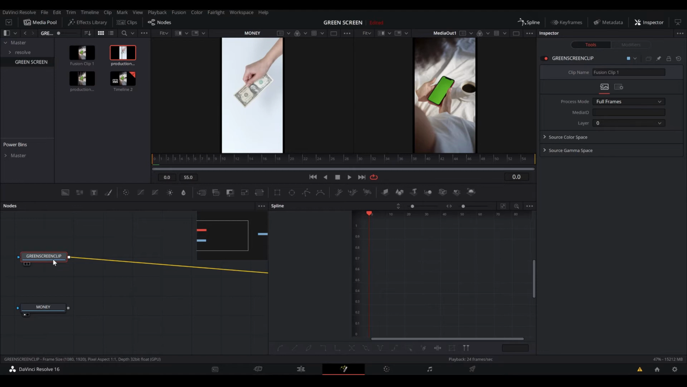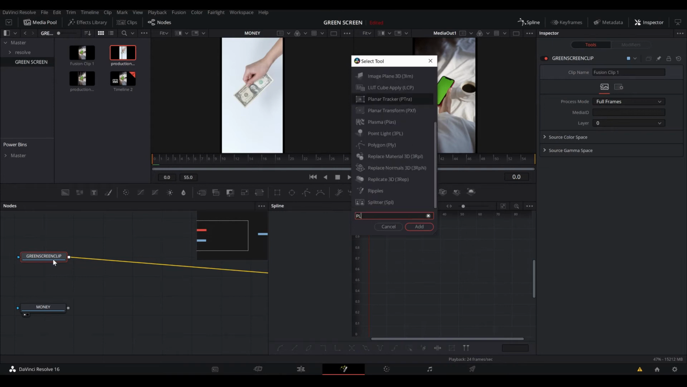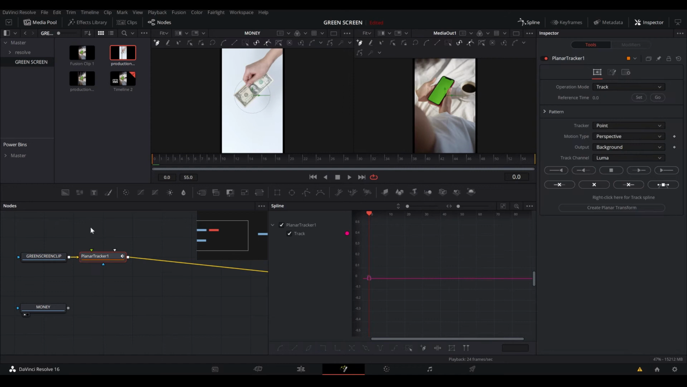Now we are not actually tackling the problem in chronological order. Instead, we are going to tackle the third problem first. That is tracking, or taking the information of the camera motion of the green screen video. So in order to do any kind of tracking, you need to seek help from the tracker. In this case, I am going to seek help from the planar tracker. Finding the planar tracker is really simple. Just press Ctrl and space and search for planar tracker, add this planar tracker inside the node tree, and voila.